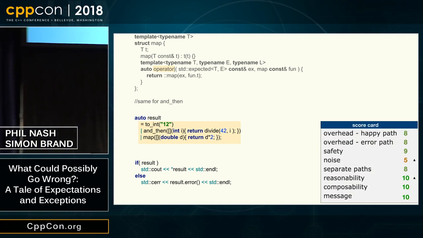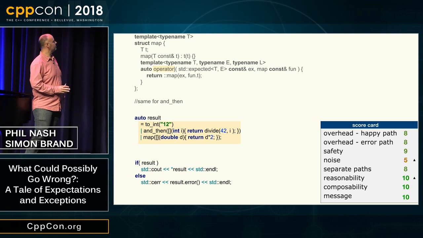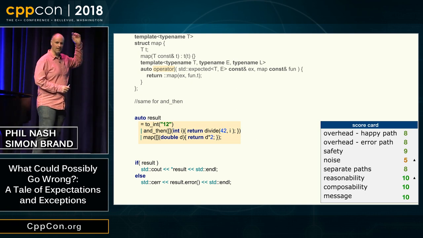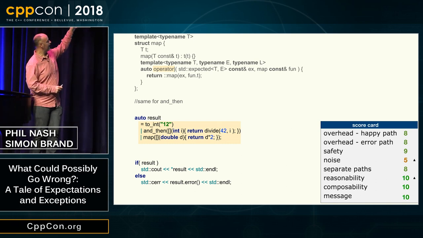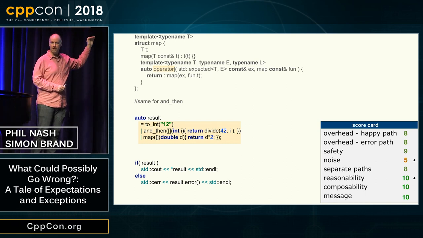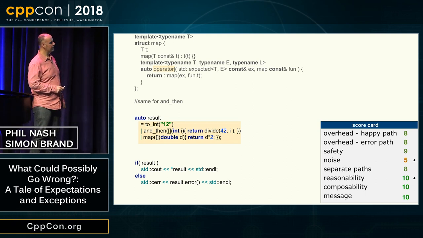A lot less noisy, so I'll put that up. It's not perfect, because we've still got a lot of the boilerplate there, all the lambda stuff. It's not really anything to do with the happy path, but I could live with that. It's a much nicer control flow. We can see the value going in at the top, and we can see it flowing step by step through a pipeline of calls.